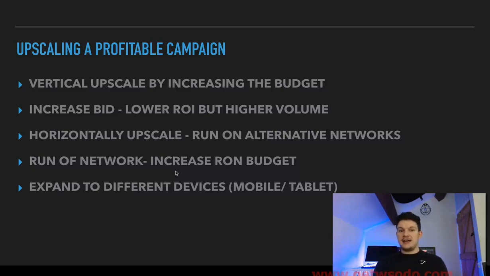What I don't do is add mobile and desktop into the same campaign, because that can mess things up, as it is a slightly different audience. So I would duplicate the campaign and try it as a separate one on mobile, because the bidding system's all different. So that's the best way to go about that.